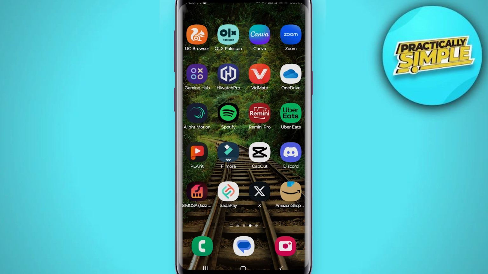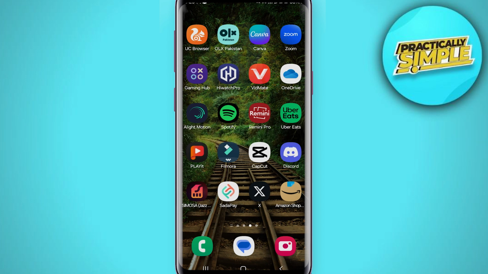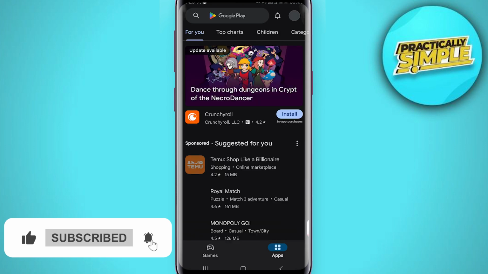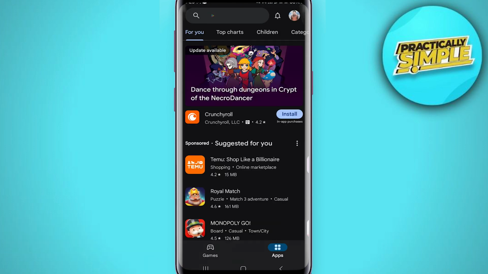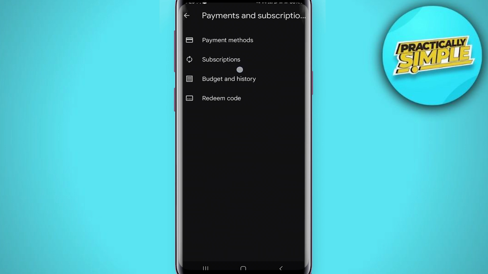In today's video, I'm going to show you how to remove a debit or credit card from your Google Play Store. So for this, of course, you have to open your Play Store application on your mobile. Then simply tap on your profile picture in the top right corner. And from here, you have to tap on Payments and subscriptions. Now, when you are here, you have to tap on Payment methods, the first option.